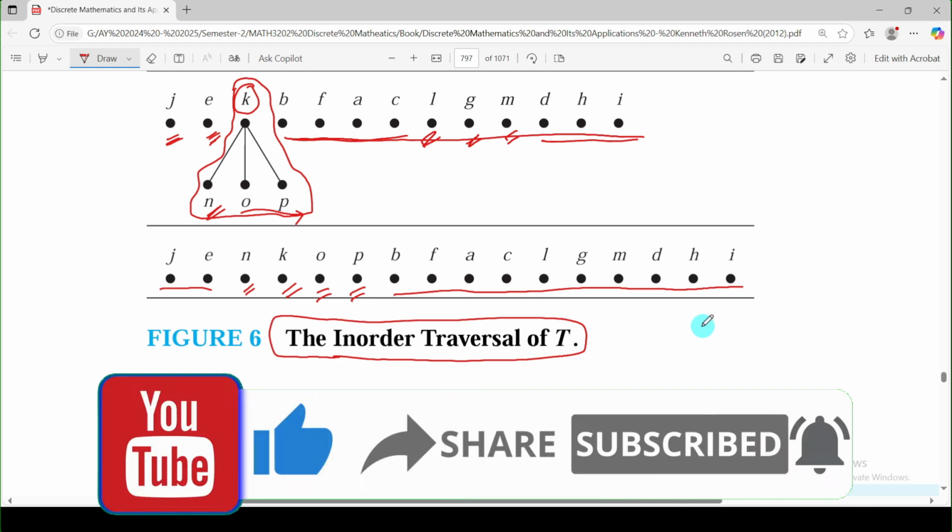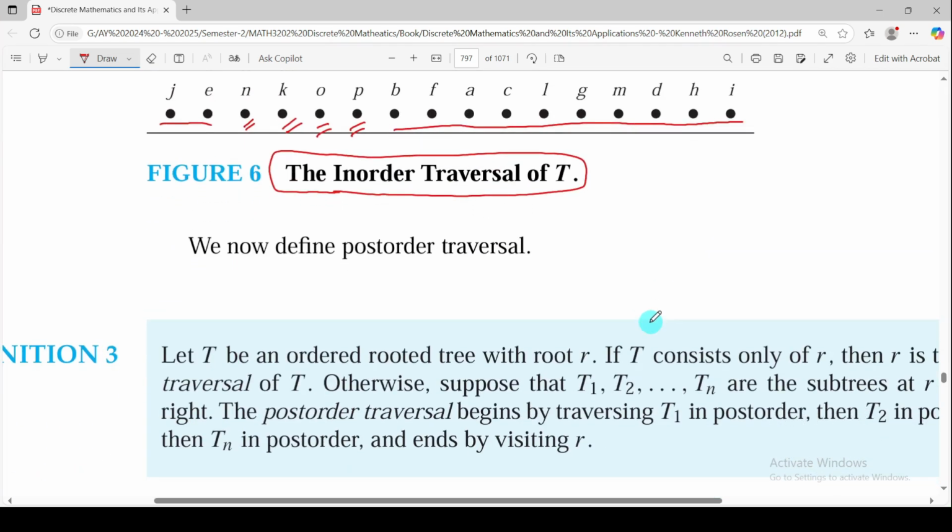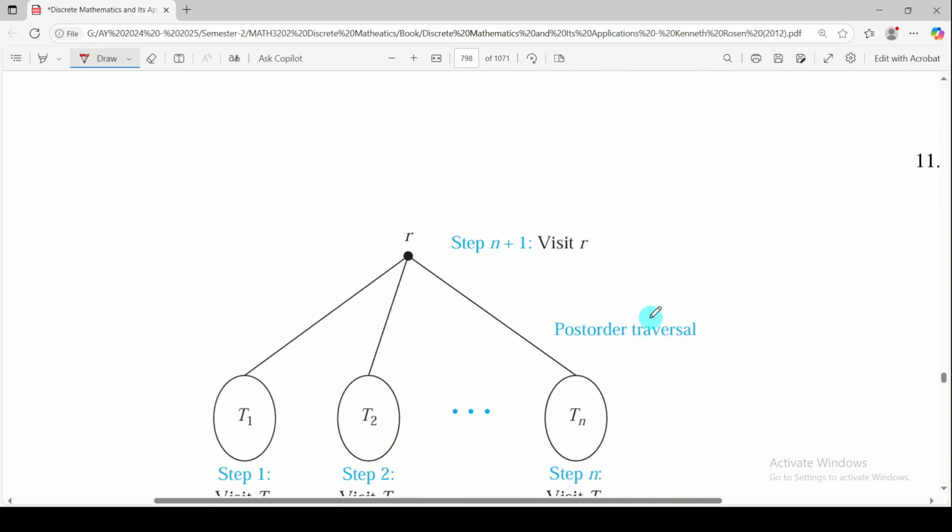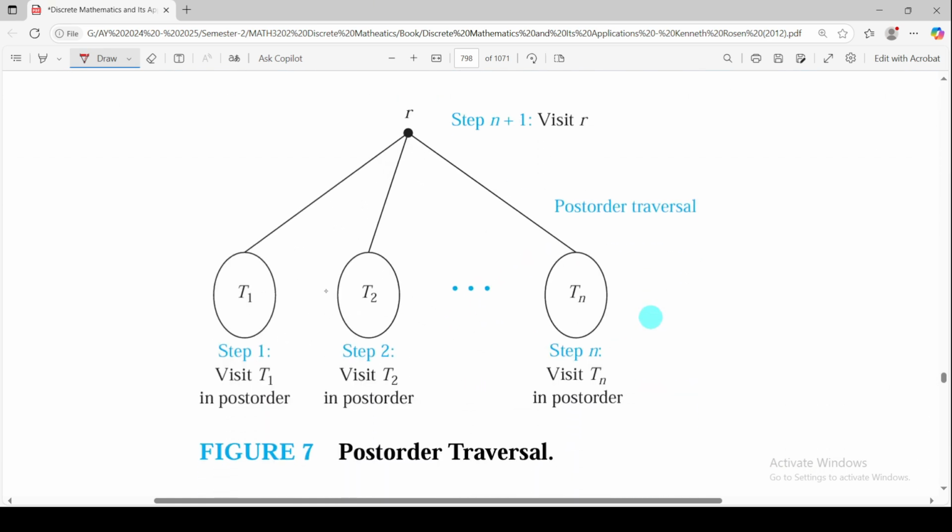Let's quickly finish the post order traversal. So in post order traversal, you will start visiting from the leftmost node, I mean leftmost subtree. So the first step, you will be visiting the leftmost subtree, then next subtree, then next subtree, then like this you will visit all the subtrees from left to right first, and then the last step you will visit the root.